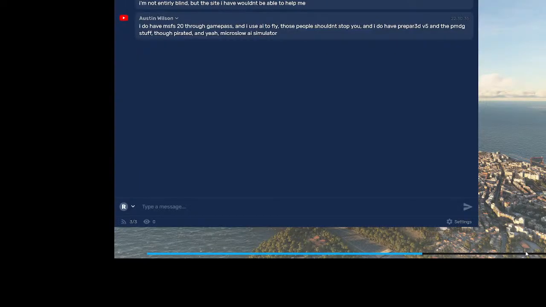Okay, our friend Austin, here's what he said. I do have Microsoft Flight Simulator 2020 through Game Pass, and I use AI to fly those. Those people should not stop you. And I do have Prepar3D v5 and PMDG stuff, though pirated. And Microslow Simulator. Yeah, Microslow Simulator. That's right.